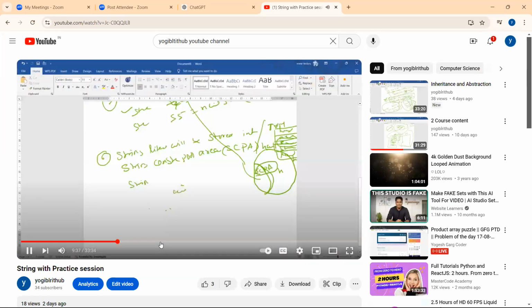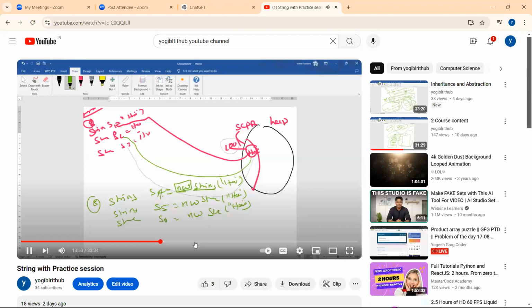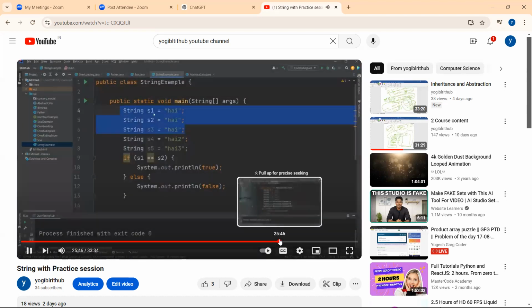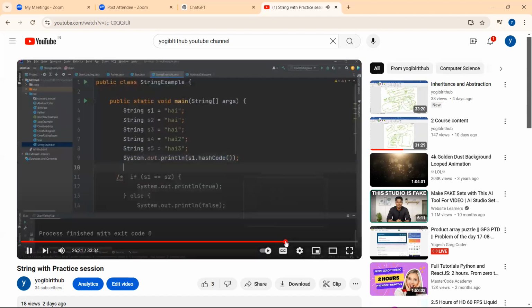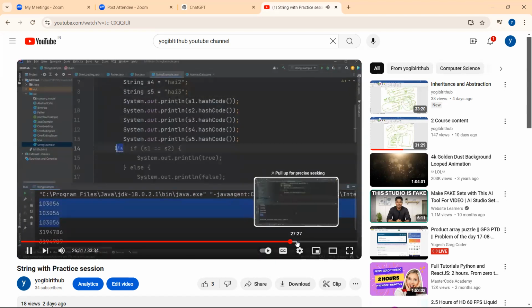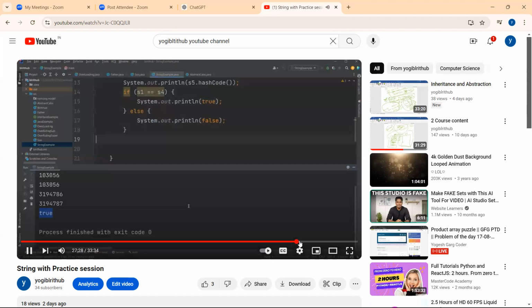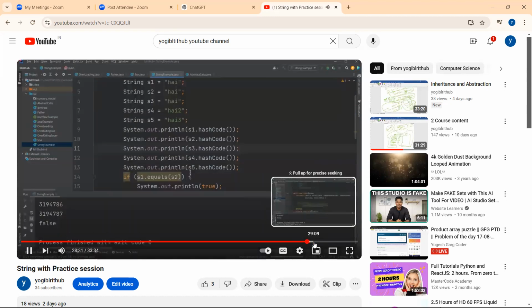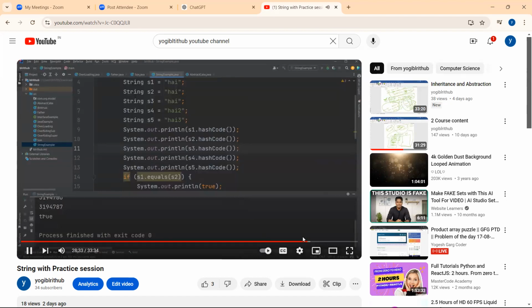Almost I covered 8 or 10 points about string. Now you're seeing all methods I covered. See, the hashCode method, the equals method, the dot equals method.